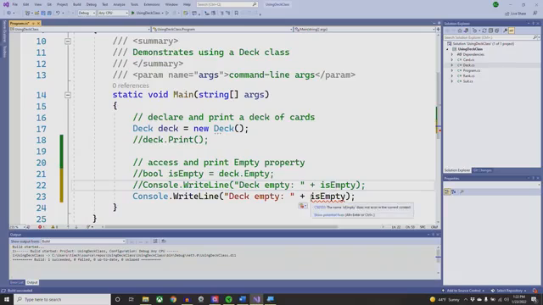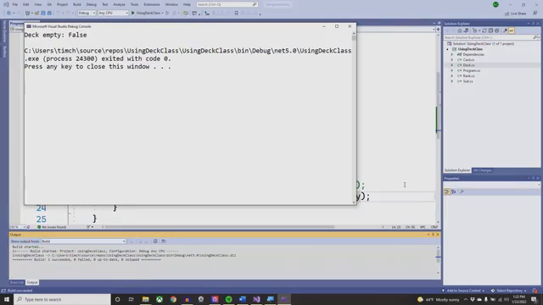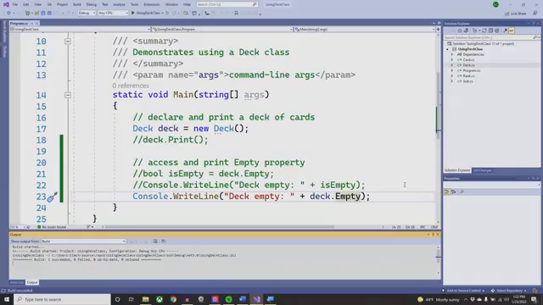Of course, I get a compilation error here because I no longer have this isEmpty variable, but I can just access the property directly, like so. And if I run the code again, you can see it is accessing the property properly and is providing the same answer, the correct answer, that the deck is not empty. And that's how we access a property for the deck class and any class that actually exposes properties. To recap, in this lecture, you learned how to access the property of a deck object.